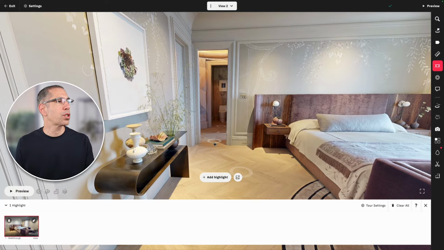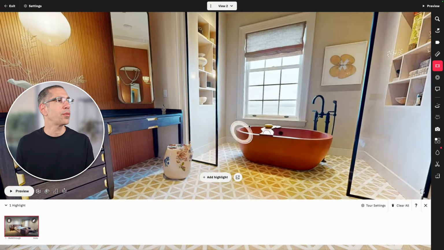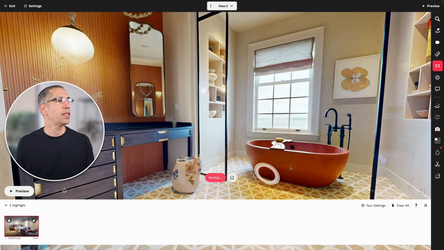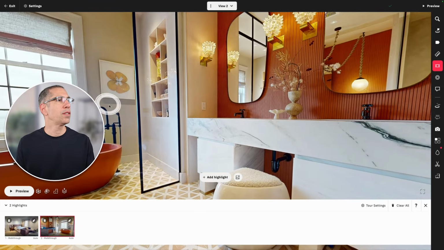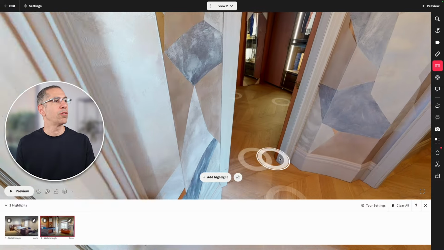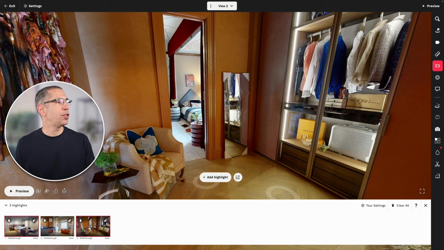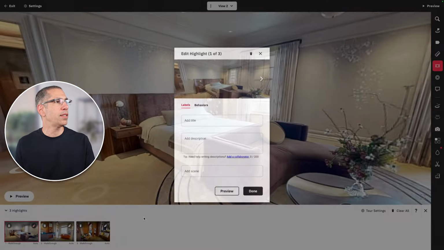I'll pan in this direction, and then I'll go over here, and I want to go into this bathroom and add a highlight. I'm going to pan in this direction, and I'll come back out here, and I want to go over into this closet. So let's say this is my guided tour. I've just got these 3 highlights. It's a pretty short one. Let's go ahead and edit these.